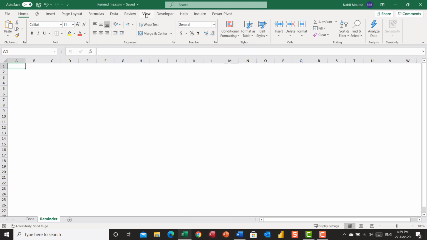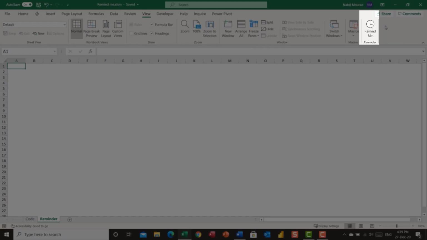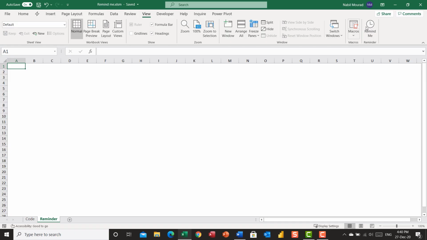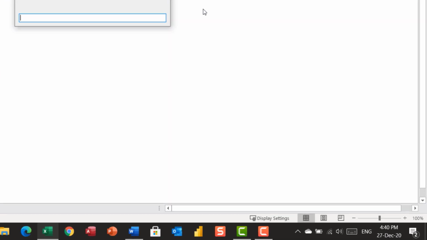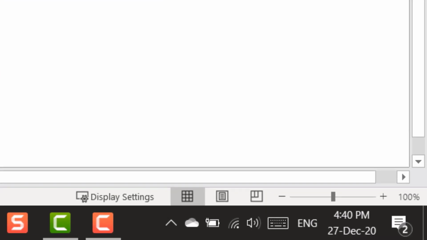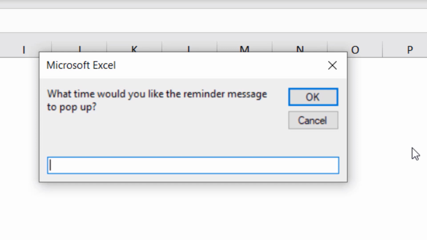So if I go to the View tab, I created a special group and a special icon. I named it Remind Me for this functionality. If I click, I'll be triggering the functionality, and an input box pops up and asks me, what time would you like the reminder message to pop up? Right now it's 4:40 p.m., so I'm going to write 4:42 p.m. and then I hit OK.